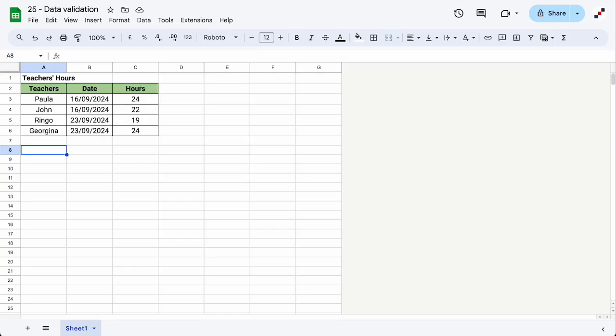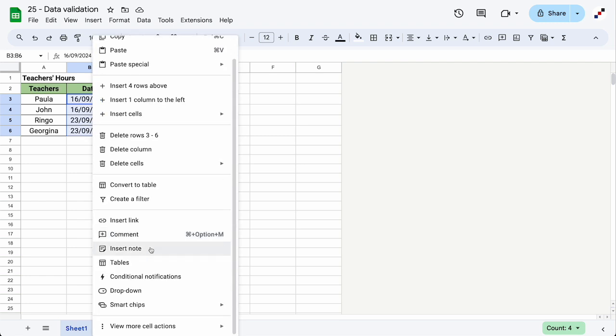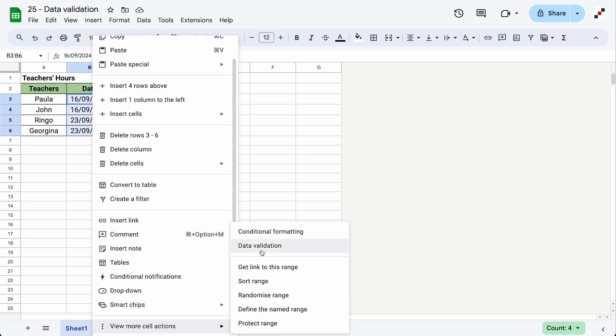Here we have a simple table where I want to record the hours worked by teachers on different dates. I want to make sure a date is entered in the date column. Select the cells you want to add the data validation to. Right-click and click View More Cell Actions and select Data Validation.